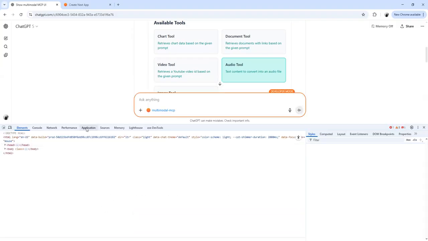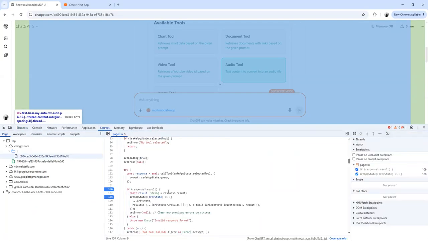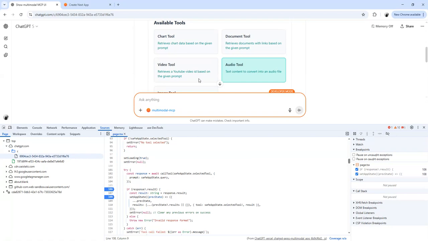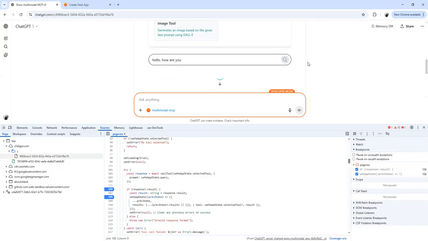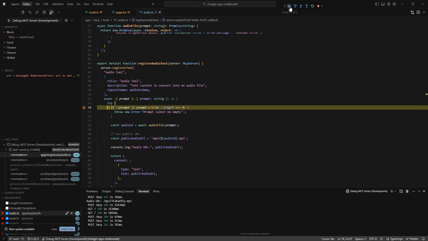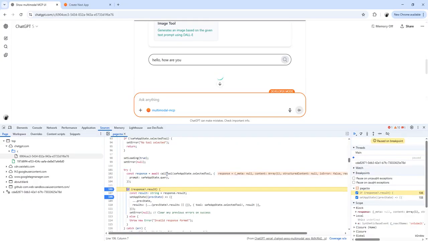Let's open the browser developer tools, select the audio tool and type again hello, how are you? You can see that we call the tool and receive a response, which actually contains the generated mp3 file path.